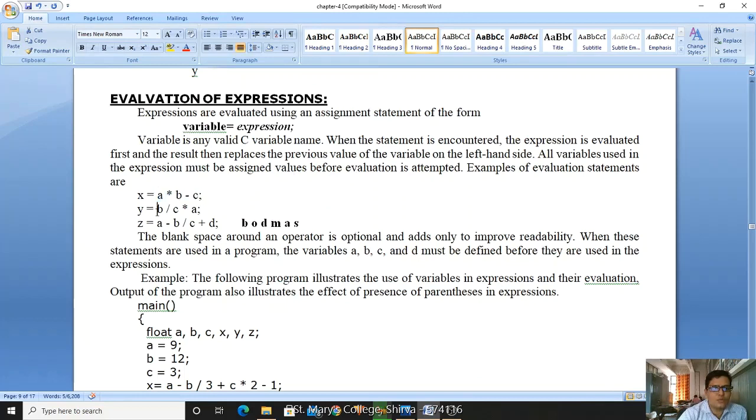Now y is equal to b by c into a. If you observe here, division has the highest precedence, so b by c is evaluated first, and later the value with into a will be evaluated. If you see here z is equal to a by b minus c plus d, then b by c will be evaluated first, later plus and minus have the same preference, so this value will be subtracted first, and next the addition will be evaluated.